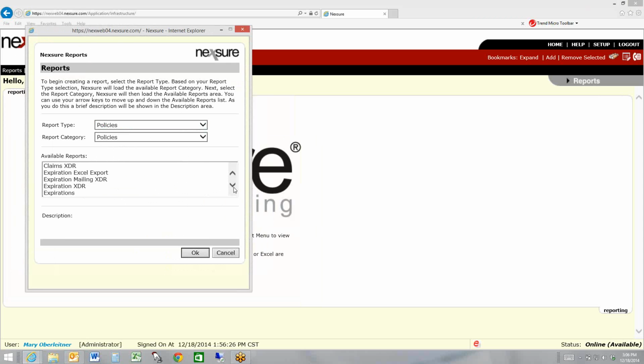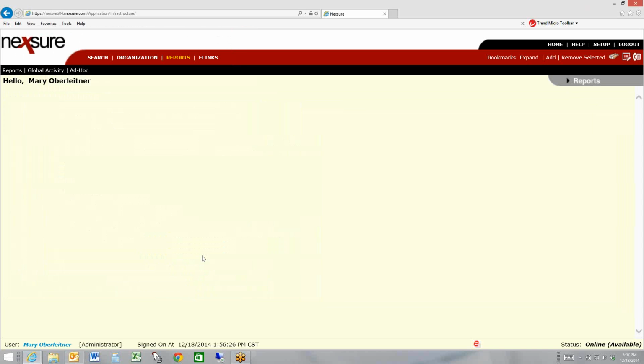Okay, and there's several expiration reports out here that you can run. One of them is the expiration XDR. Another one is the expiration XL export. The expiration XDR, any of the reports with the XDR will begin to run as you launch them. So they work a little different. They're not saved in Nexsure. This one is saved in Nexsure. So I'm going to go ahead and show that one. Pretty much the same as this one, but it doesn't immediately begin to run.